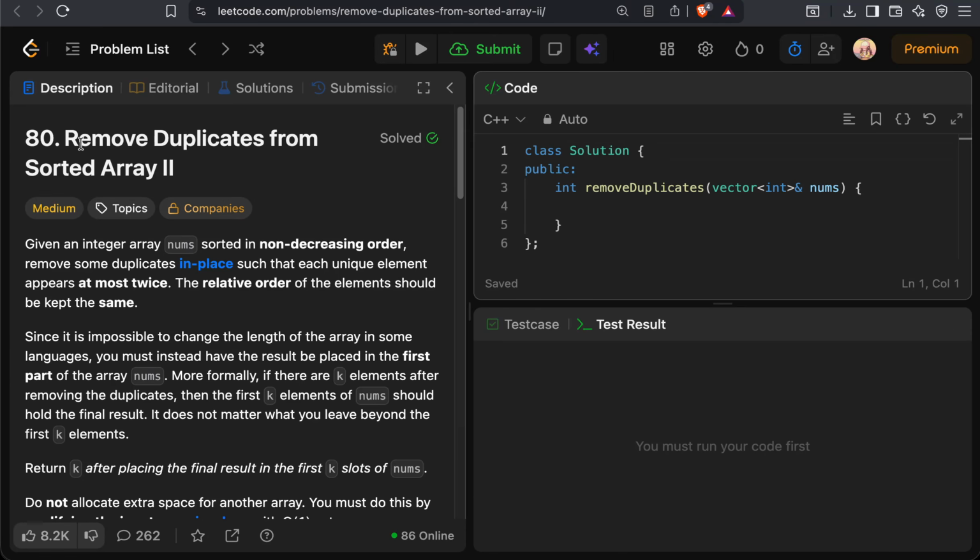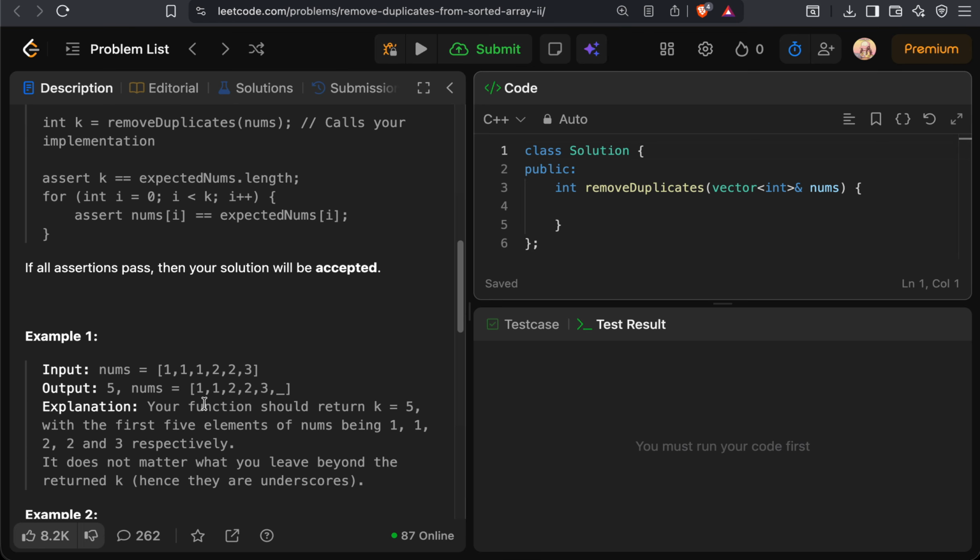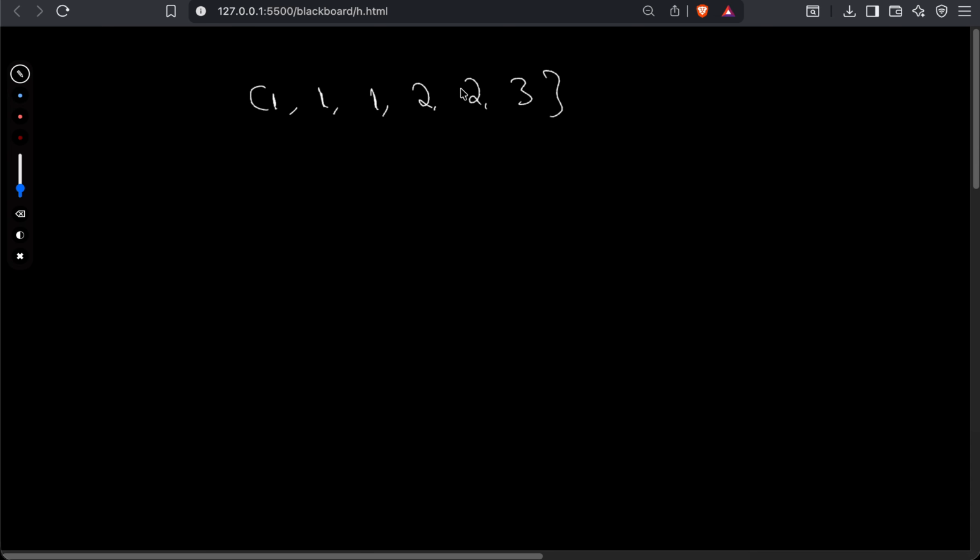So today we are going to solve this problem, Remove Duplicates from Sorted Array II, LeetCode problem 80. In this problem you are given an array of numbers. The important thing is the array is sorted. Sorted means numbers are already in order, small to big, like 1 1 1 2 2 3. So the array is already sorted, and the numbers are arranged in increasing order.